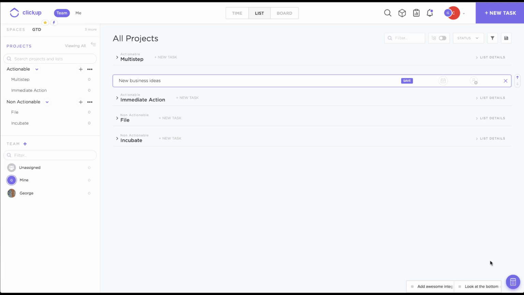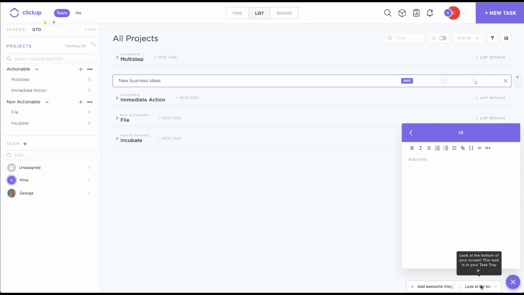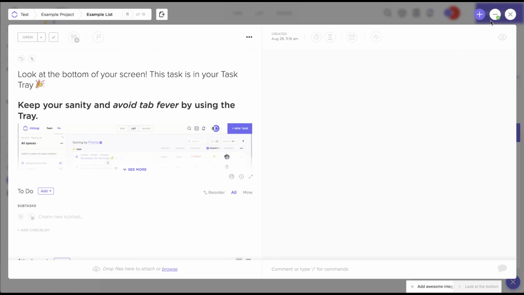The notepad in ClickUp is super easy to get to, and you can find it down here on the right. Our notepad is great for jotting things down super quickly or making a checklist, kind of like your inbox for GTD. We also have a task tray down here, which is awesome for organizing and prioritizing your tasks for the day.